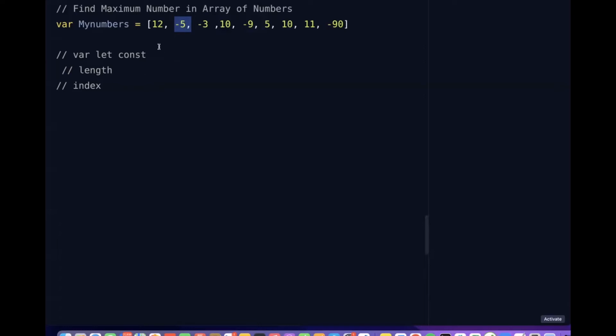In an array, indexes start from 0. So we all know that 12, the first item, is the index of 0. This one will be the index of 1. Then -3 will be the index of 2. It goes on and on. So indexes start from 0 till the end.